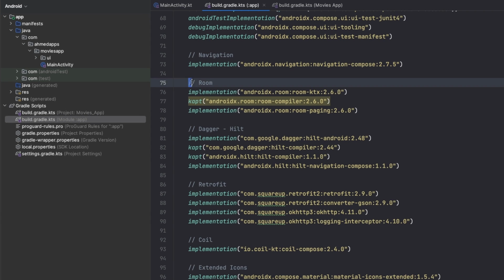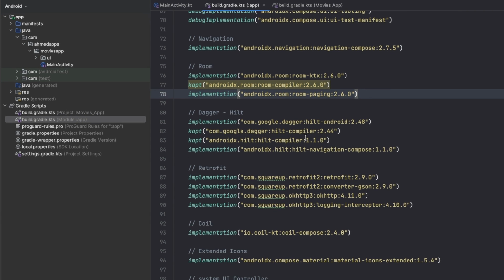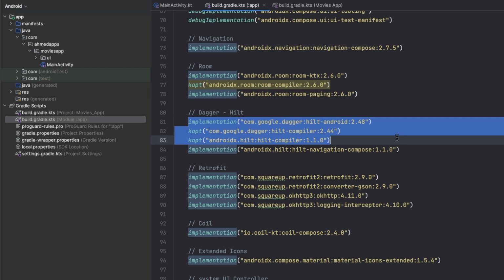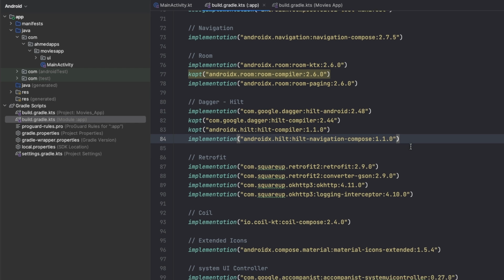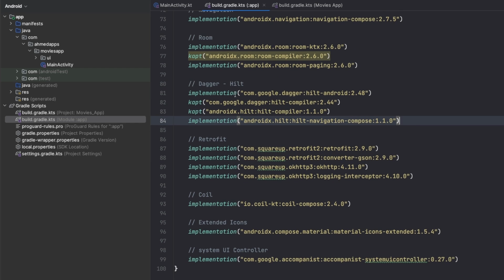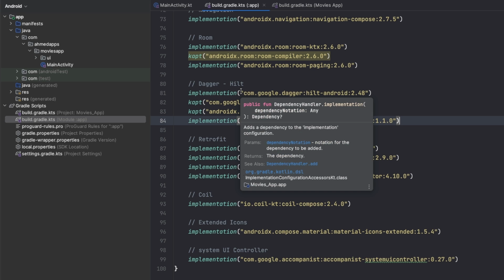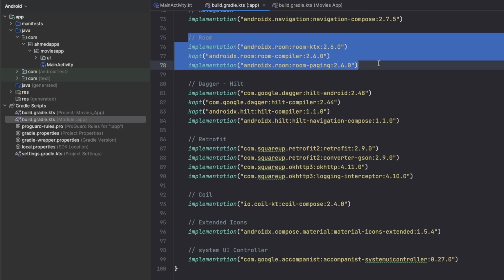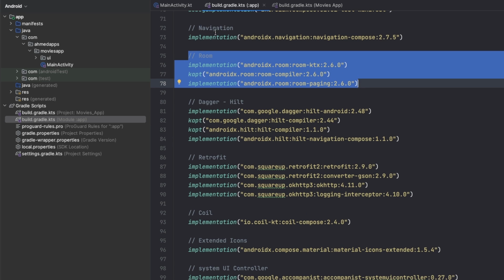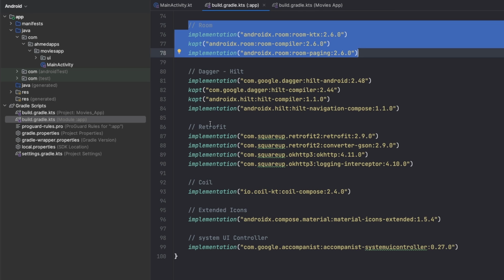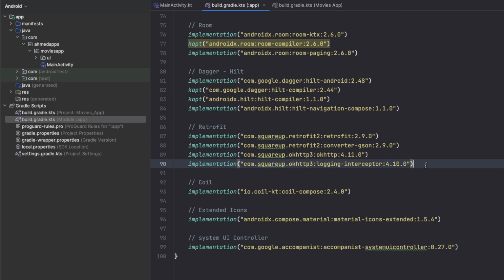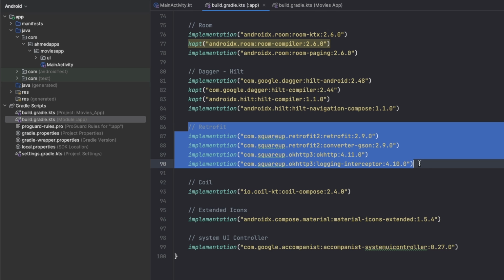And then we need Room database to cache the data. We need Dagger Hilt for dependency injection. I explained this in the previous video. You can go back and check it out if you don't know what Dagger Hilt and dependency injection is. I also explained Room database, and navigation in Compose. And we need Retrofit. This is how we can get the movies from the API. And I also made a detailed video about this.